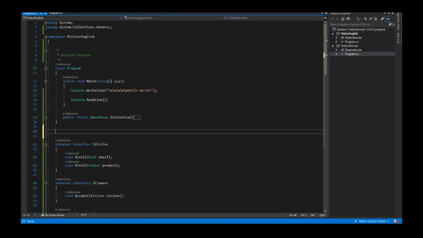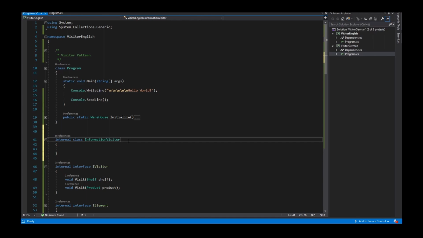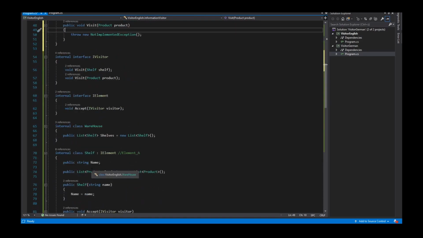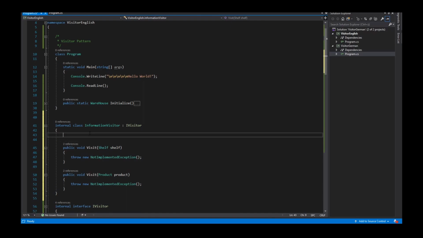Our first visitor is an internal class. I call it the information visitor. And this information visitor implements the iVisitor interface and also the two methods, visit with shelf as an argument and visit with product as an argument. And we said that this pattern separates the algorithm from the object structure. So we have our warehouse, and in this information visitor I implement an algorithm which gives me information about my warehouse. So for that I create a public string builder.